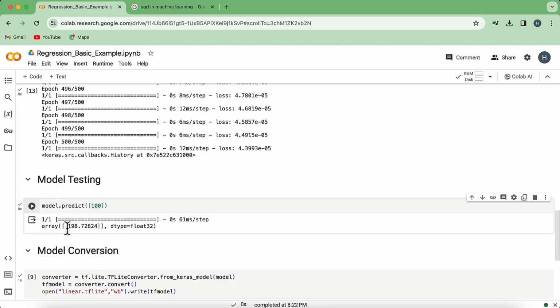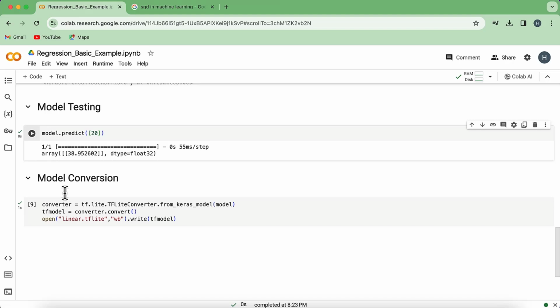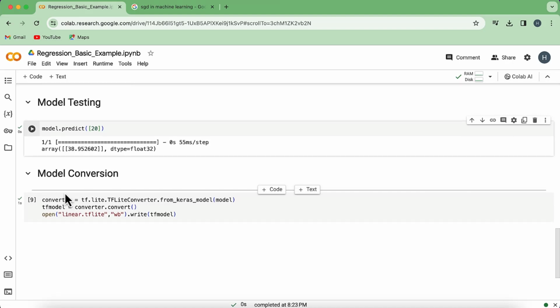There you can see our output is 198.72, which is almost 199. So it means that our model is trained quite well. Similarly, let's test it for some other value like 20 and run it. There you can see our output is quite close to 39, which is the actual value. So it means that our model is trained quite well and we have verified that during testing. After testing the model, the next step is converting our model into TFLite format.